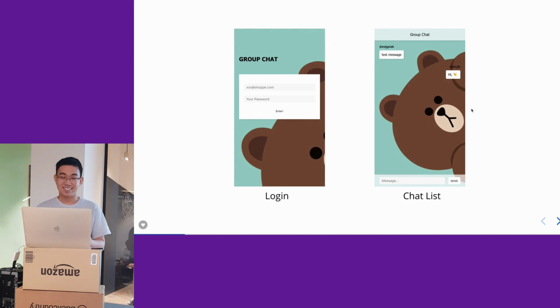Okay. Next, today we are trying to build a very simple group chat using Firebase. Okay, it only has two pages. One is login and the other is the message list.